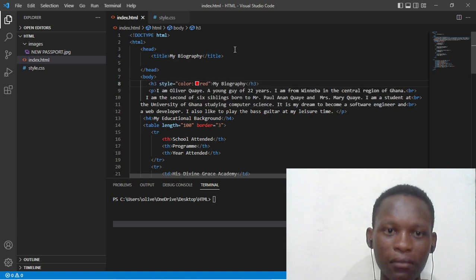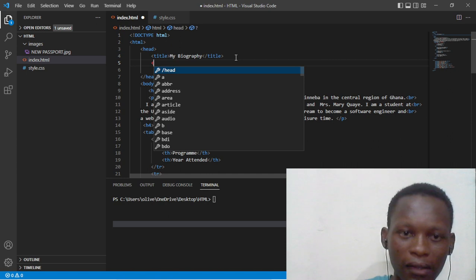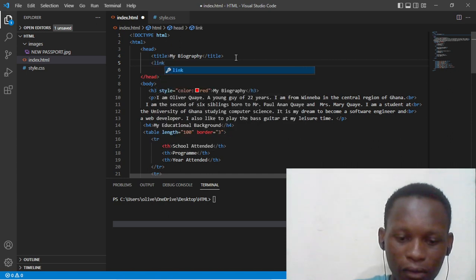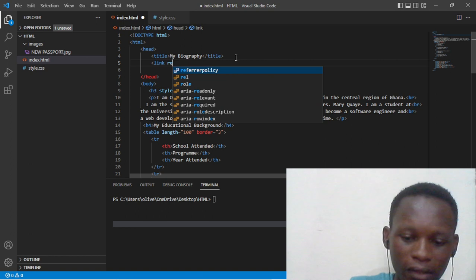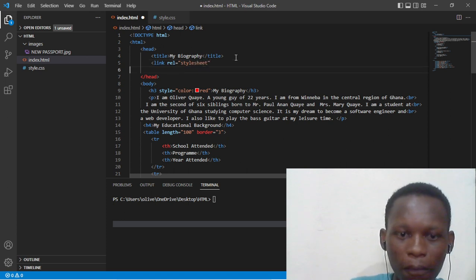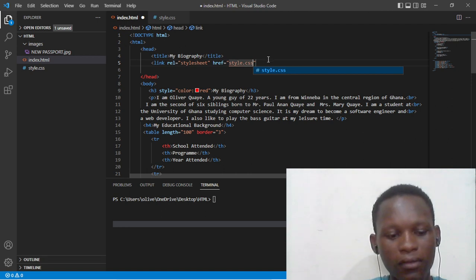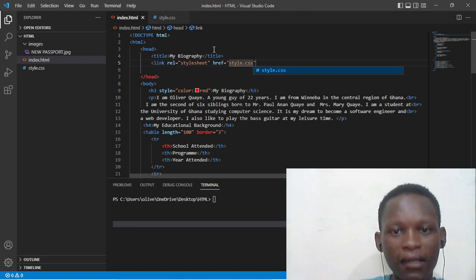All right, so let me link my CSS back. So link rel, then style sheet. Alright, then I do the href. Then that is my CSS file is style.css. Alright. So now I have linked it again.